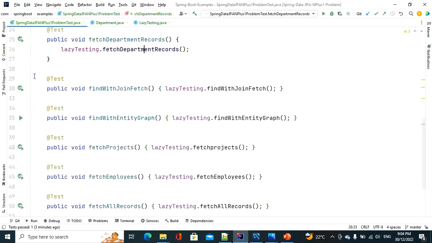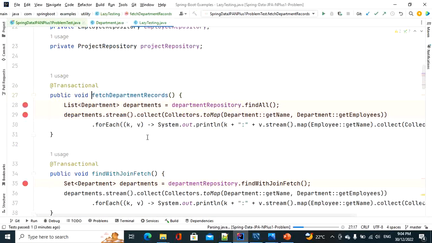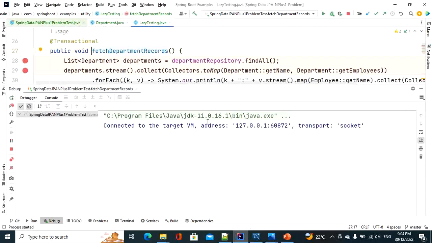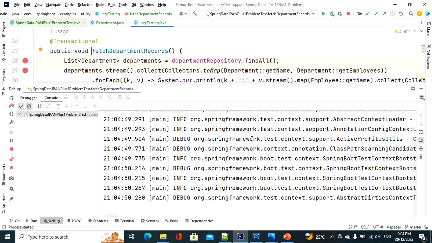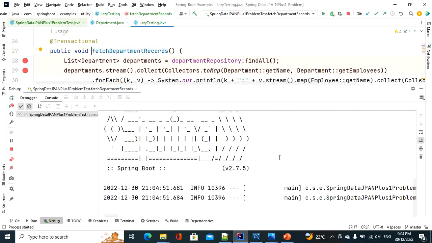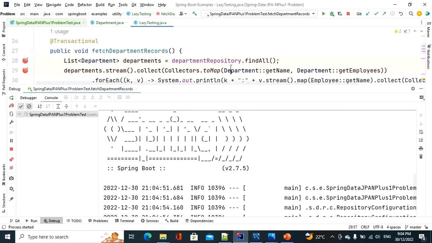So now I'm just running the same test case once again. Yeah, so I'm just running in the same debug mode. Yeah, it will take a while. Just bear with me.